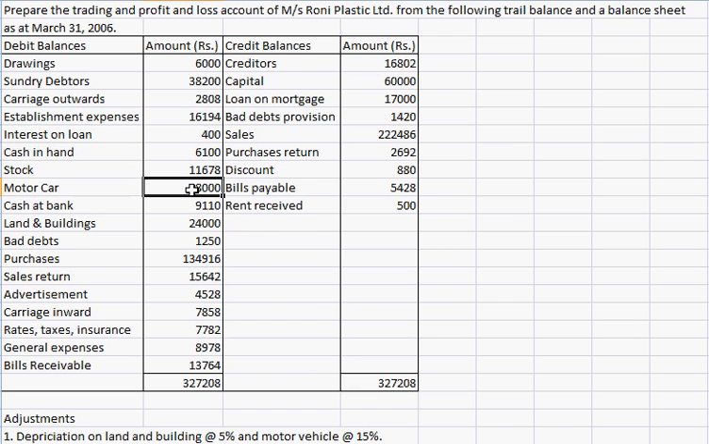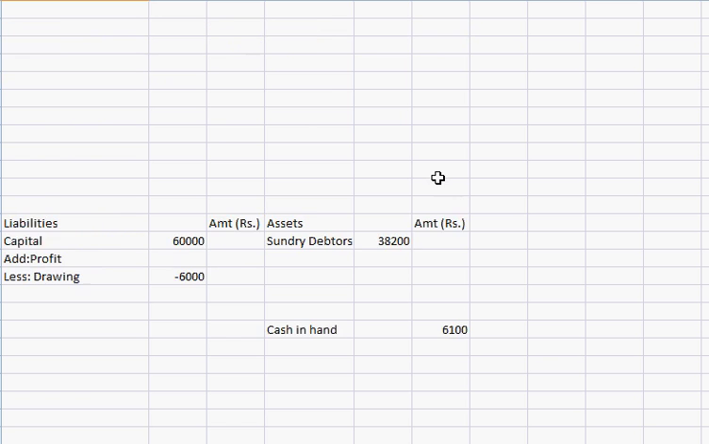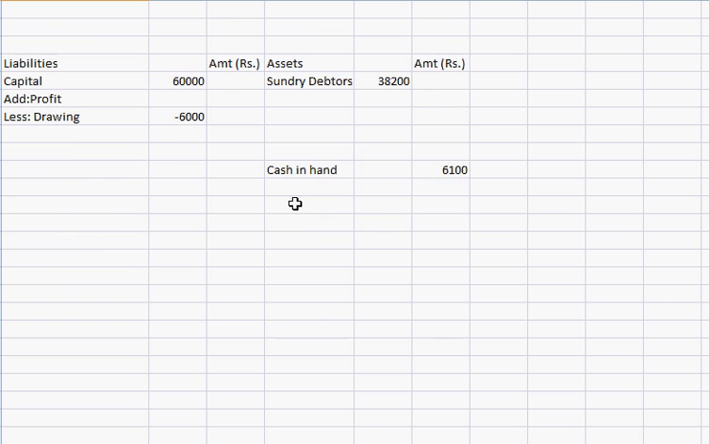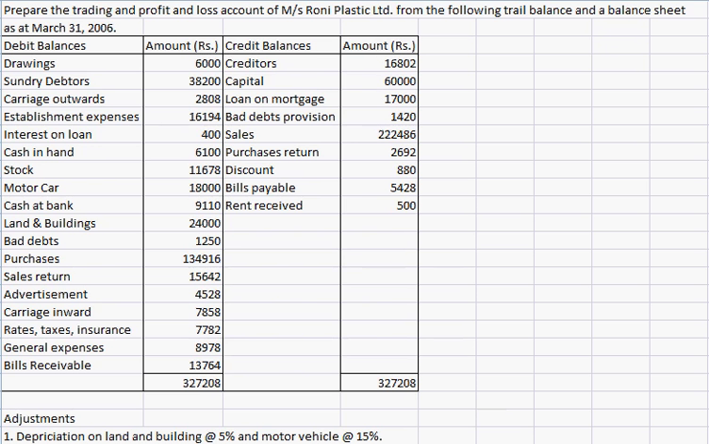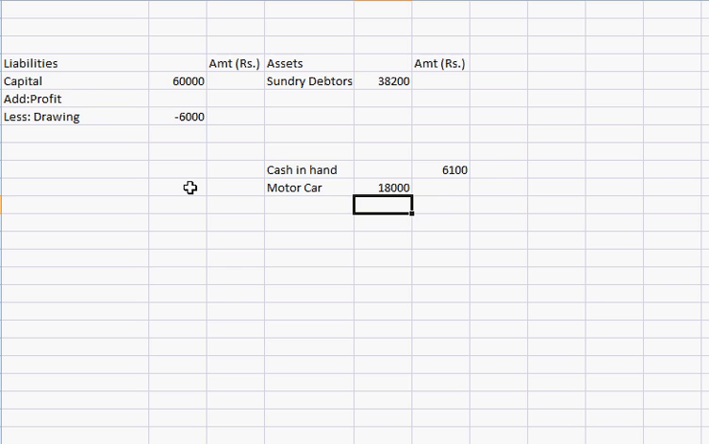The next thing is motor car, an asset, so the entry would be on the asset side. Write motor car or motor vehicle, you can use. The amount is given, but I'm not taking it in the main amount because we need to deduct depreciation also. So just take the amount 18,000.